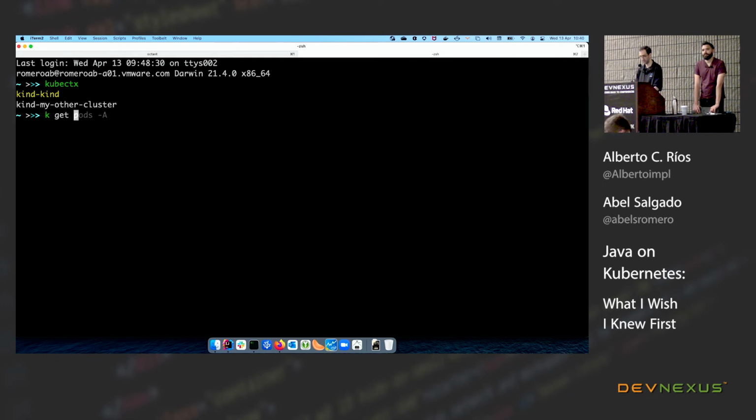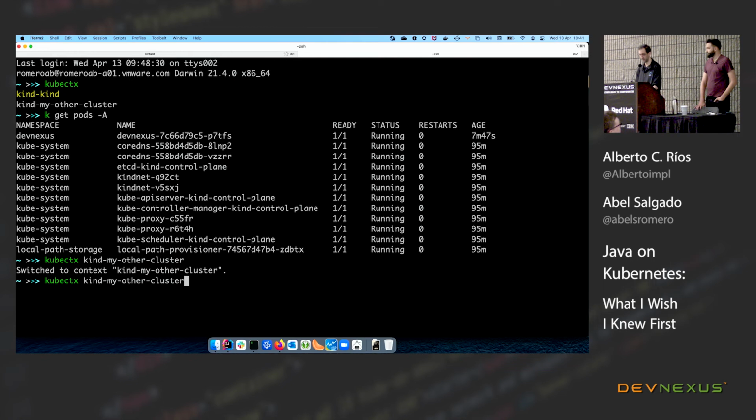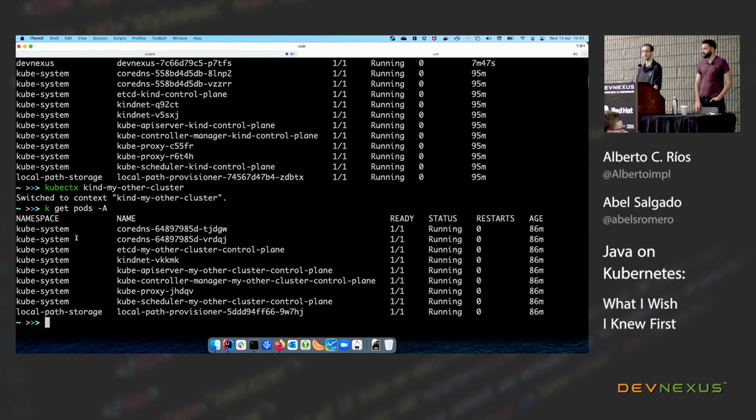So if I'm here, I do get pods, okay, I can see my deployment. So this is the cluster I have been showing you, and I can just change to the other kube CDX kind cluster, and now I'm in another cluster, and you will see Devnexus is not running. And again, this seems silly, and you can do that with normal kubectl, but it has more complexities.